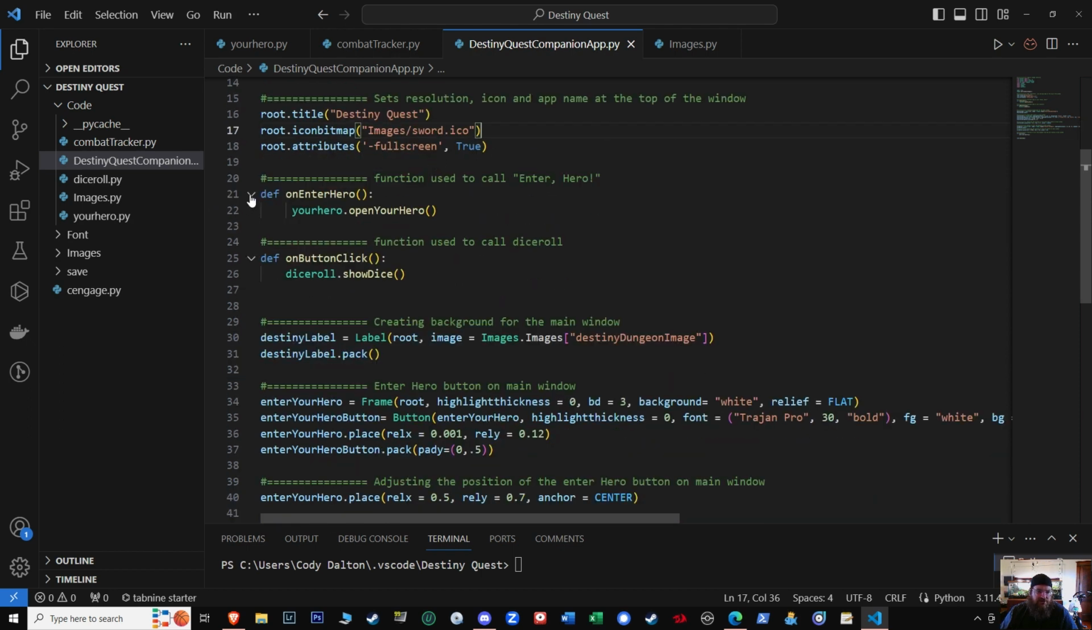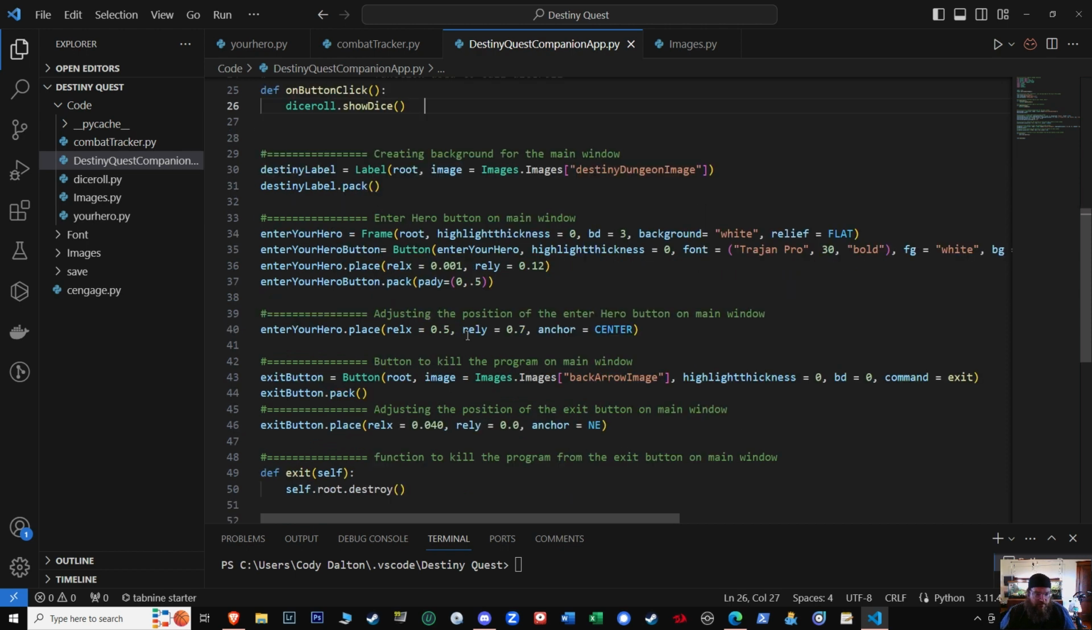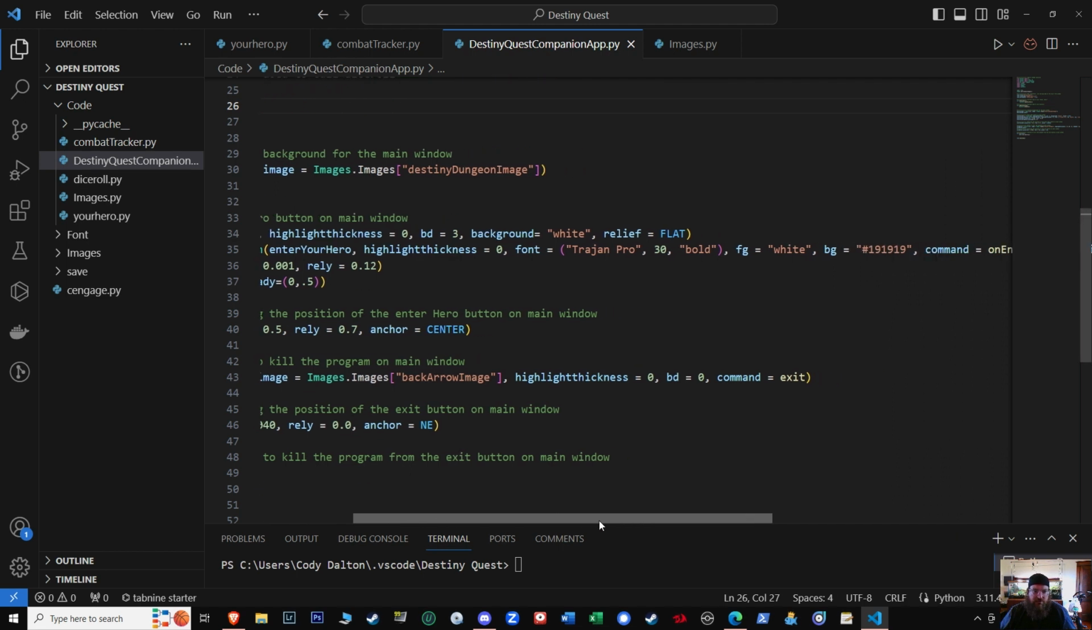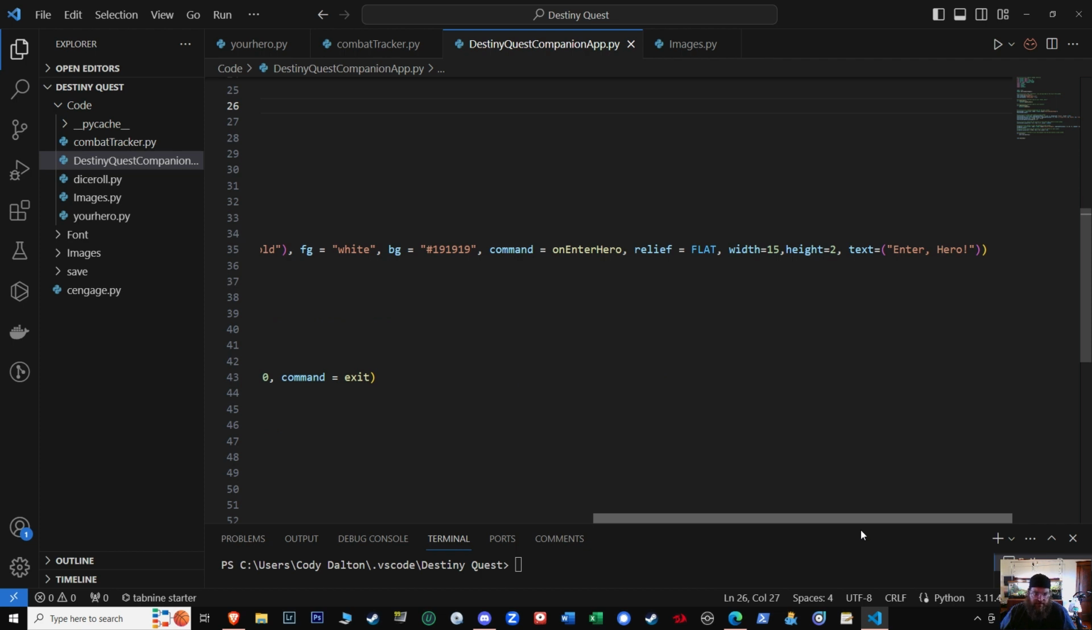So here are the functions for the hero sheet, and then the button click on the show dice. I don't know why that is there, but we'll fix that. Anyway, here are the labels being created. You'll see all this here in a minute when I run it. Enter hero button right here. Here are all the attributes. I know that there's probably a way to shorten some of this stuff, but I don't know it, and this makes sense when I look at it.